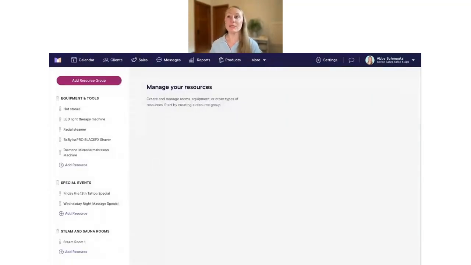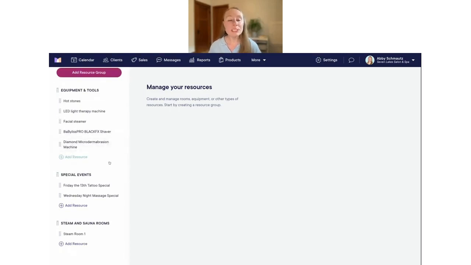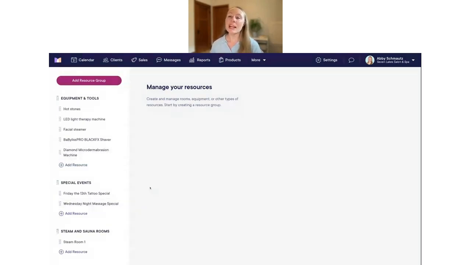So as you can see here, I've already set up a few in my account, so you can take a look at some of those. And then what we're going to do now is add a resource group. And as you can see here, a resource group is just a collection of different related resources in many cases. You can kind of set these up in the way that makes the most sense to you. So what we're going to do is click Add Resource Group.